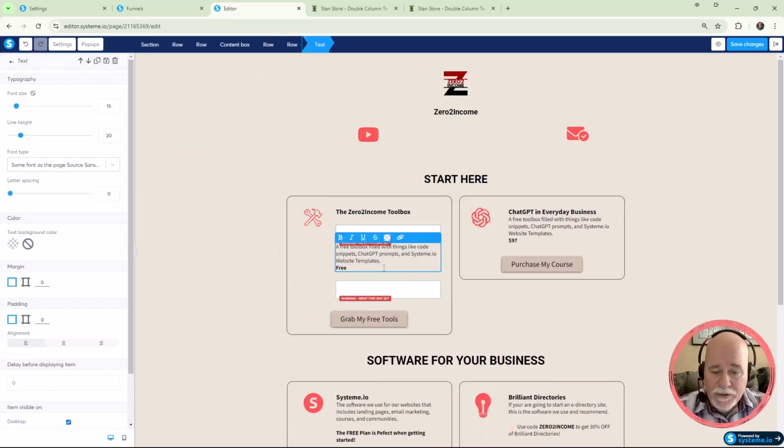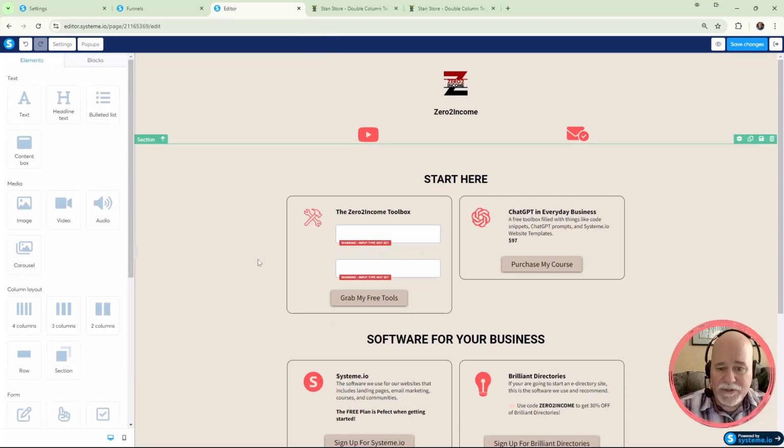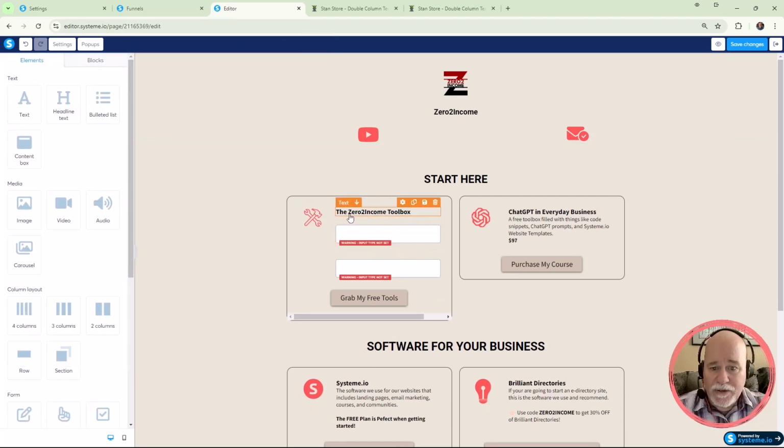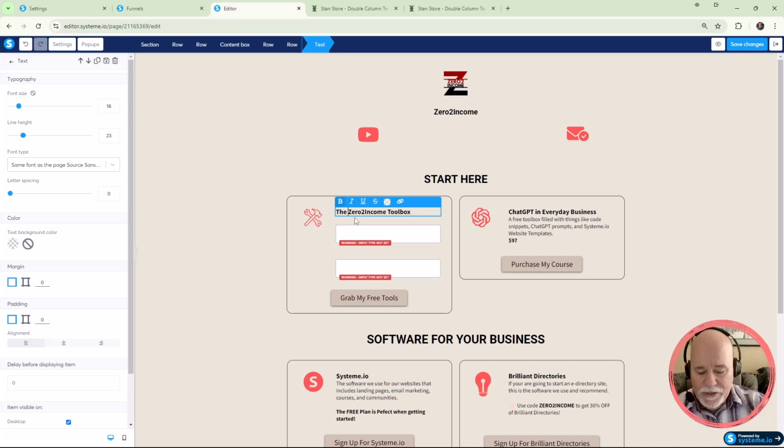And we'll take all this out. Look at how small that got. Take all that out, delete. Okay. And I'll do something like here.